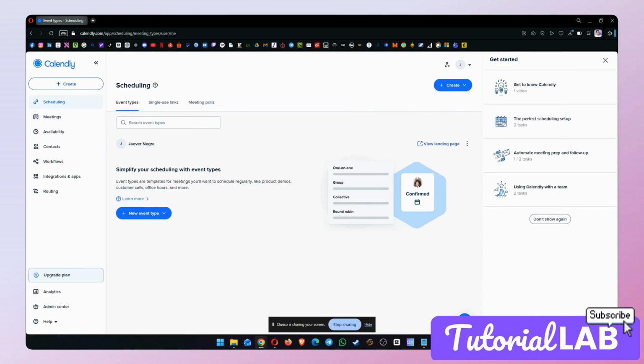Hello everyone. In this tutorial, we will show you how to change the Zoom link in Calendly. If you need to update your meeting location or connect a different Zoom account, this guide will walk you through the process.